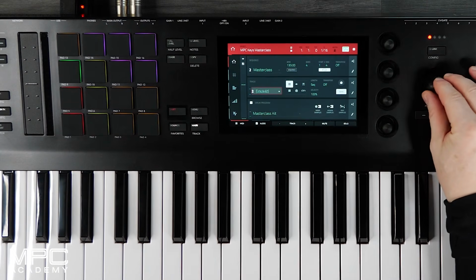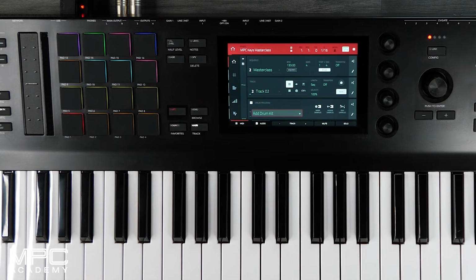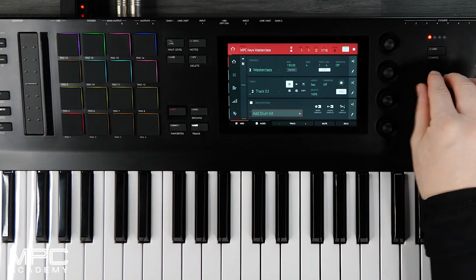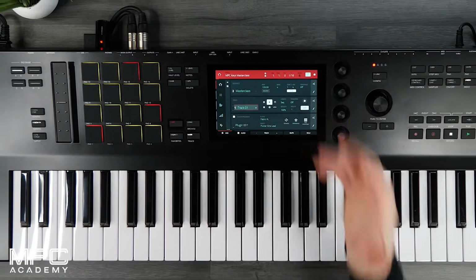Now each track can also have its own independent drum program, which means that the possibilities are endless. You simply select the track and then select the drum program that you want to assign to the track. Then next to drums we have plugin instruments.